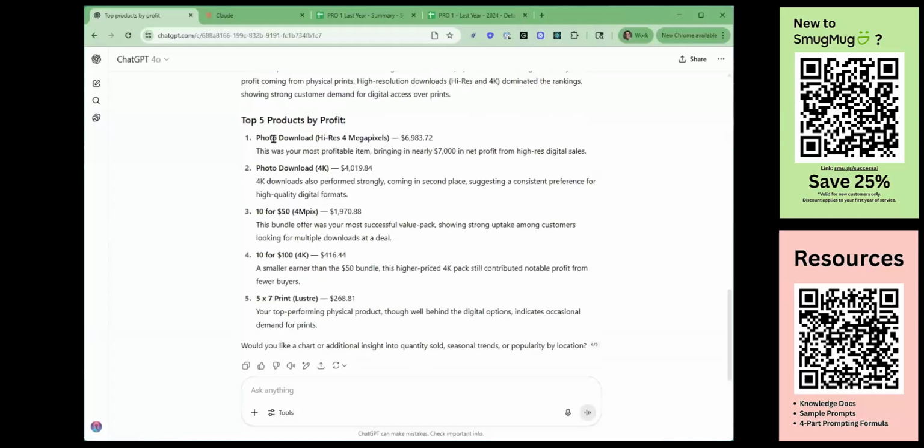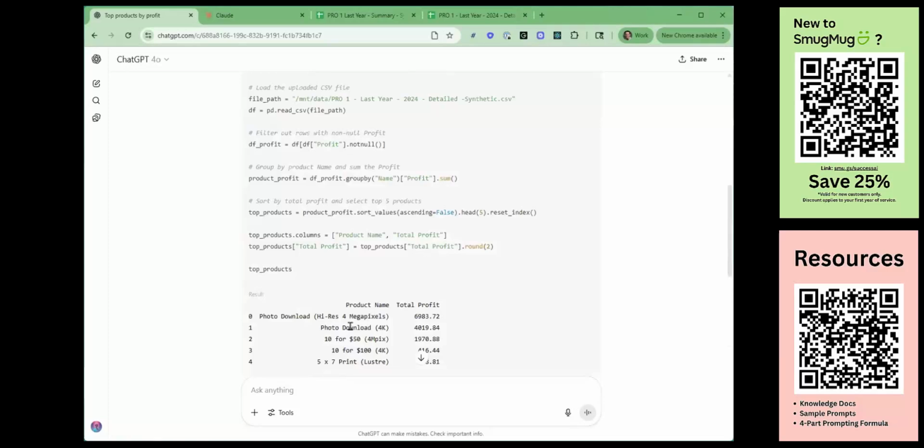It's listing it out. We can see that photo downloads, high res, at 4 megapixels for nearly $7,000 is what the top product was. Then we have 4K photo downloads at $4,000. These are packages, so 10 4-megapixel images for $50 accounted for nearly $2,000 in profit. Then we have 10 4K images for $100, accounted for about $400 in profit, and then some 5x7 lusters that popped in here. So there's ChatGPT all done.